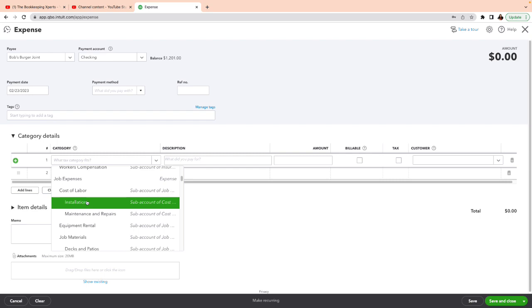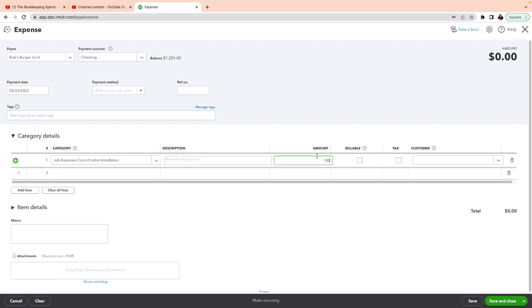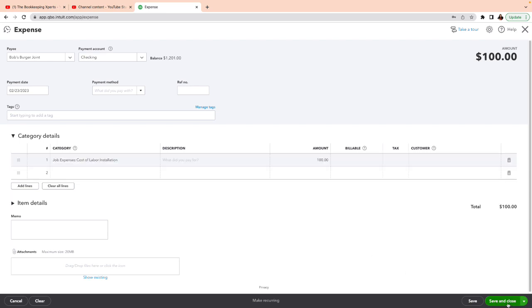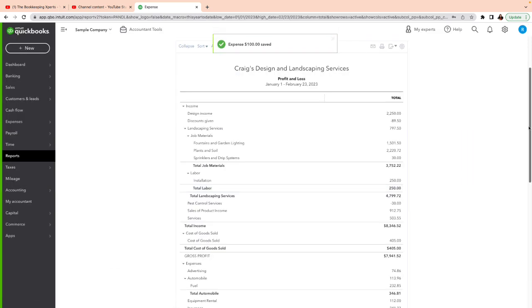Here is different than what I enter. So let's do installation here. I'm gonna put it here as $100. I'm gonna save and close. Keep it for the 1st of February. Save and close. Because I want to make sure it's here. So I wanted you to see that this is a cost of goods sold, and installation is right under.